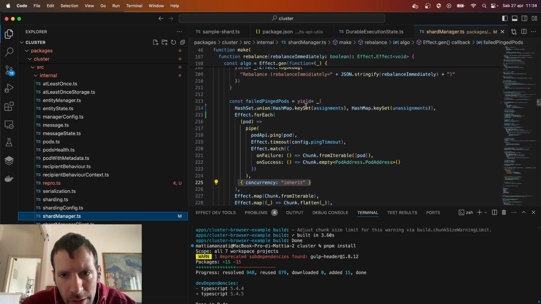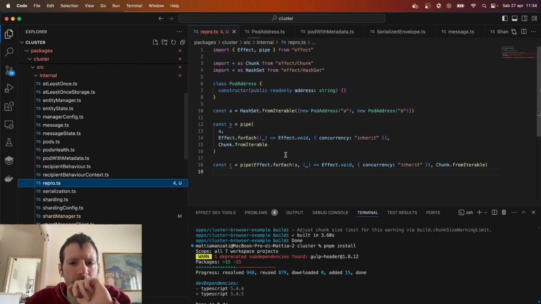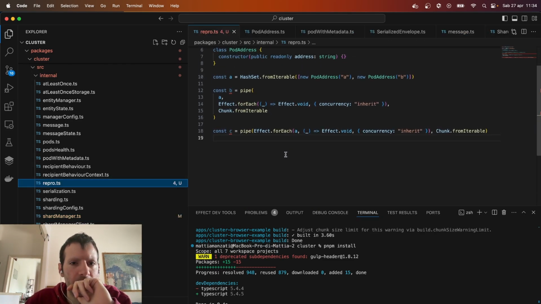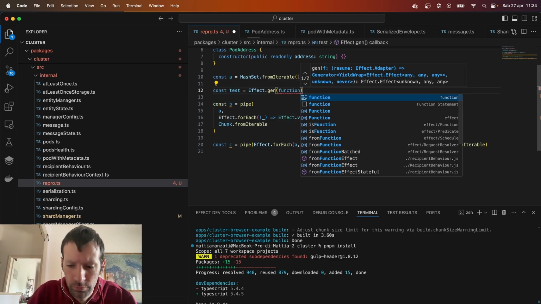Let's try snagging this one. But this is an effect adapter, not pipe. So yeah, maybe it's inside effect adapter. Yeah. Because test equals Effect.gen function.